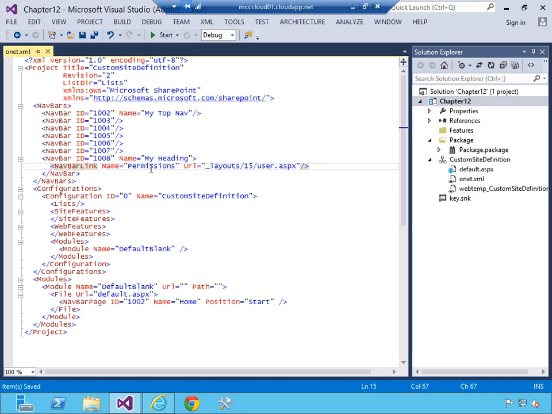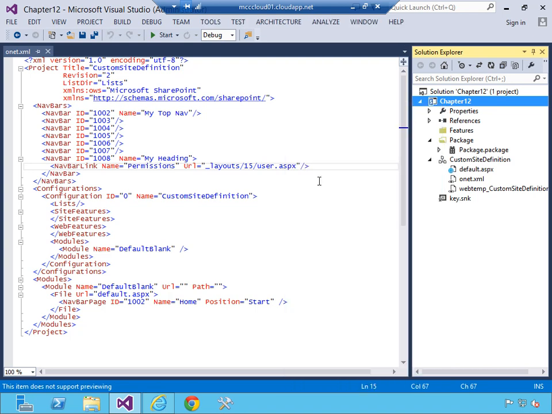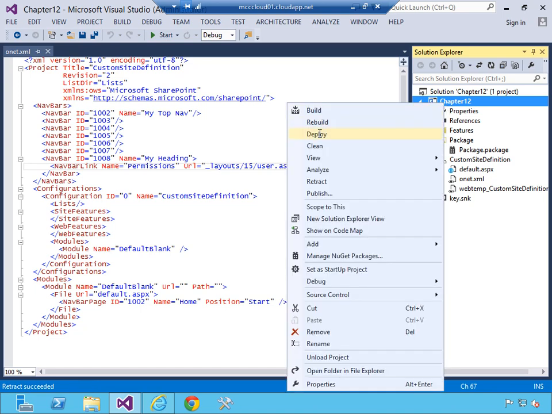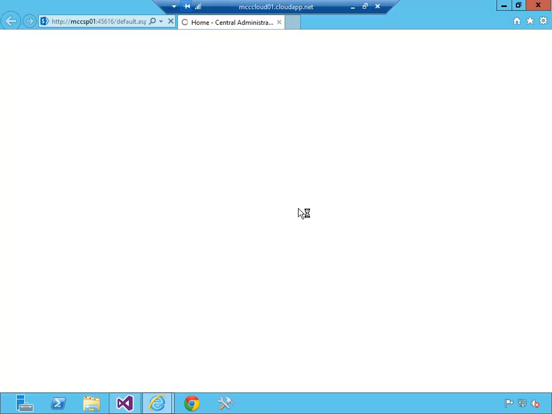By the way, if you don't close it out, it could either create the site for you, and then when you go to the site, it won't render, or it won't even create the site at all. So make sure you have your XML formed properly. So I'm going to go ahead and retract that old solution. And we can deploy this one. And let's create our site collection again.